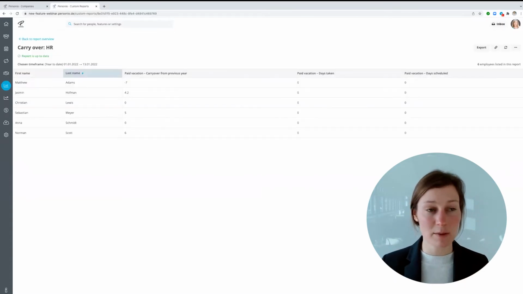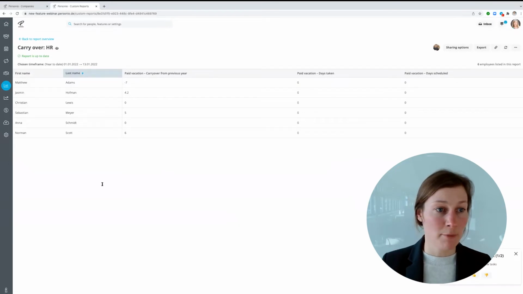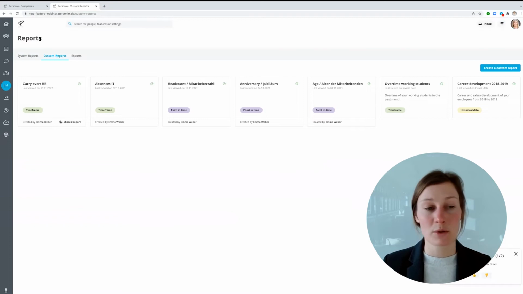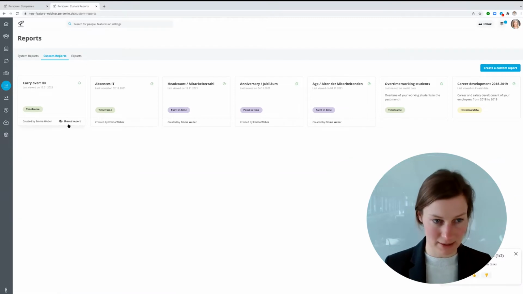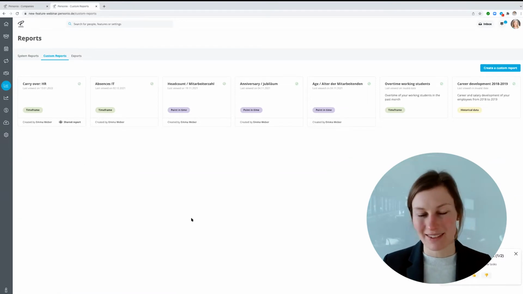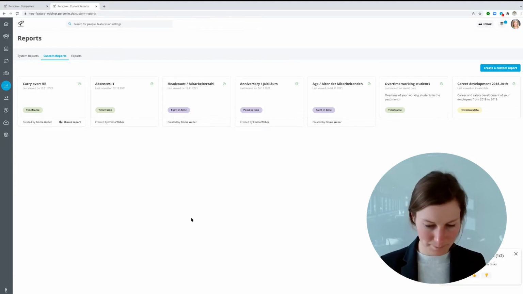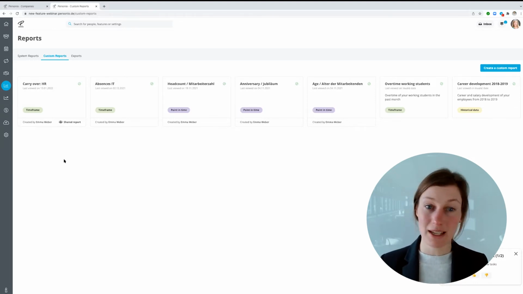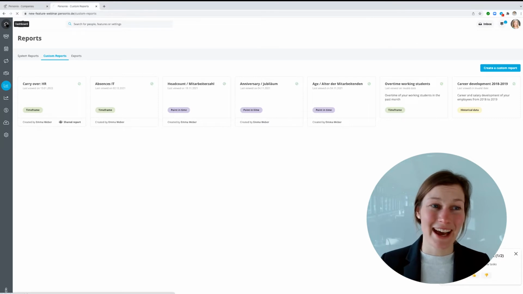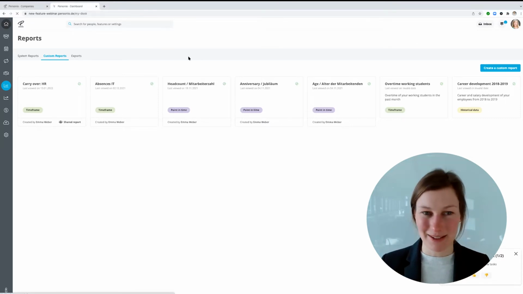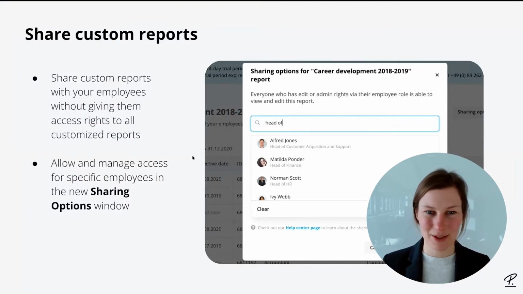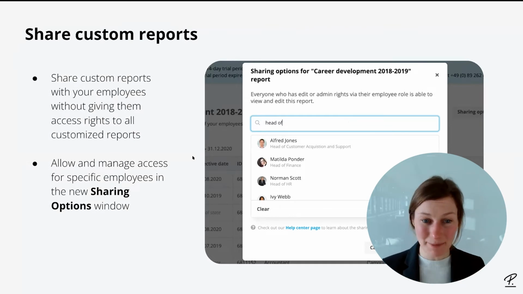Now it's only possible for admins to share the custom reports. Other employees also don't see who this report has been shared with. They only see that it has been shared, like this, shared report. But they would not see that it's been shared with Sebastian. Okay, that's it for this topic. And then let's jump back to the presentation and head over to the last topic in HR.